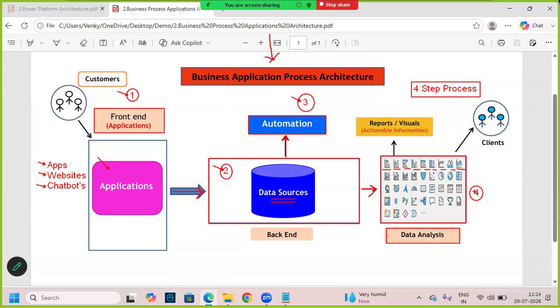And I said that it is always recommended to start with the front-end applications, right? Let's say, irrespective of starting with front-end, you decided to start with data analysis first. Is it possible to start with data analysis initially? No, guys, it is impossible. It is not possible to start with data analysis initially.